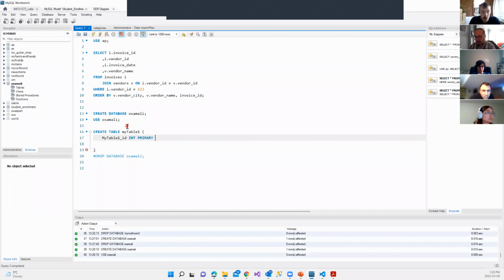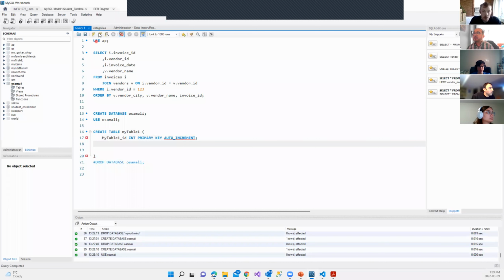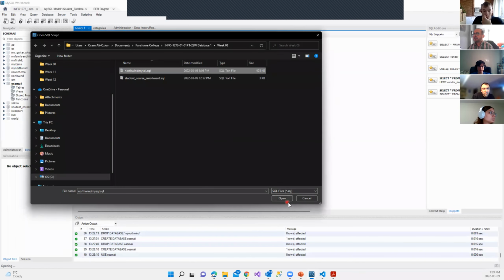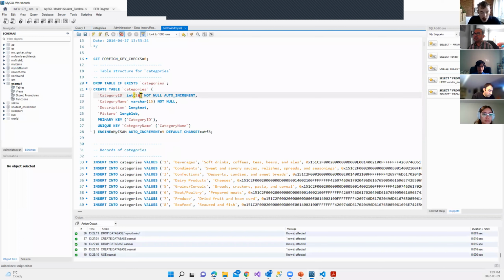Primary key. Is it auto increment? You have to say auto increment, for example. Auto increment, maybe it's not correct. So let's keep it primary key. So accepting this one. Do you see that? Not null, primary key, auto increment.